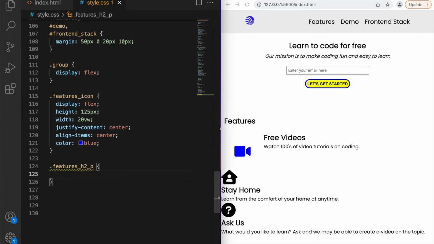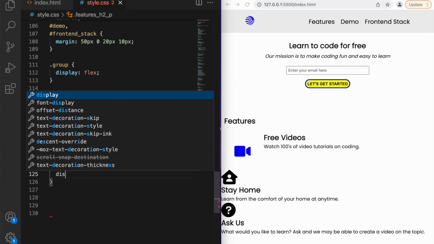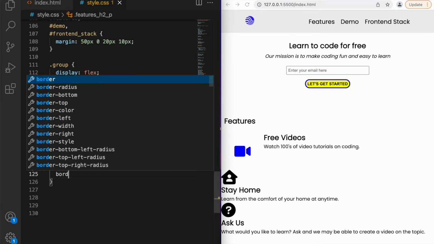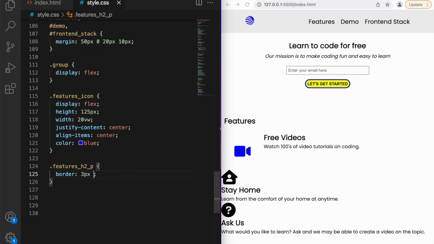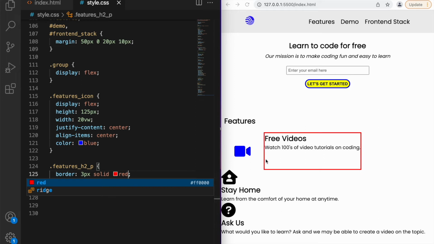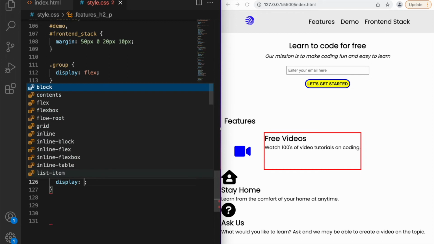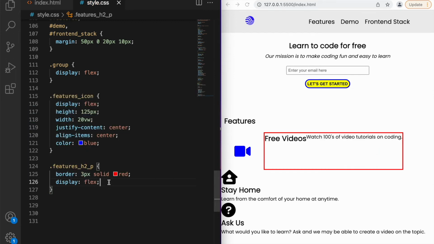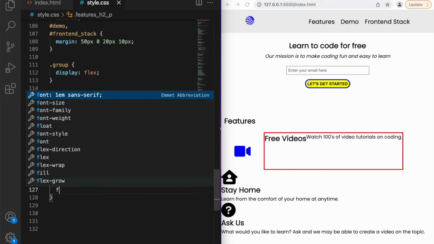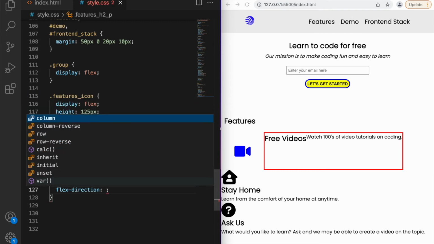So the first thing we're going to do is display flex. Now, oh, I know what. I want to do a border so you know what we're doing. Border, so it's clearer, I guess. And let's do solid, and then red. Okay, so now you can see we're working right here in the H2 and the P section, and it's right together in that div. So let's do display flex, and that's going to move it side by side like that. And now we're going to change the direction. We're going to do flex direction column.